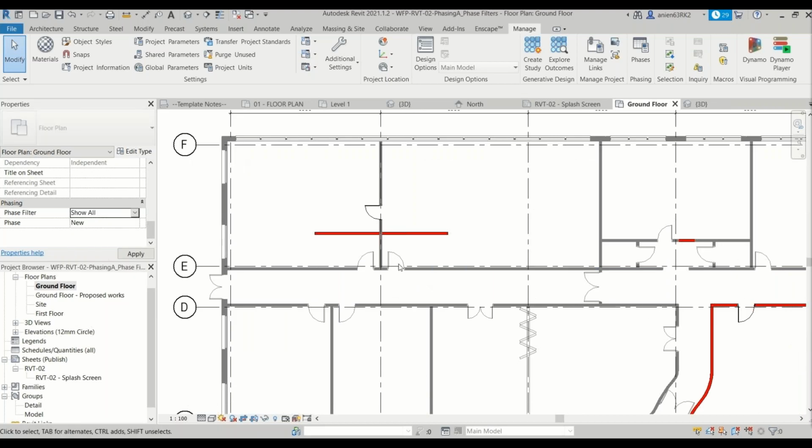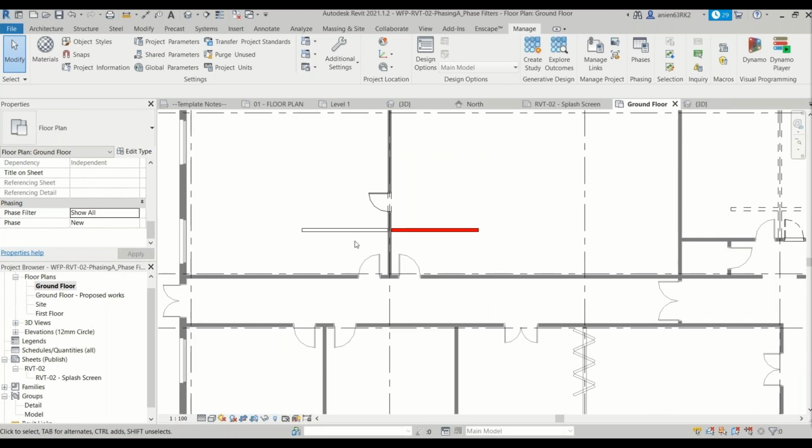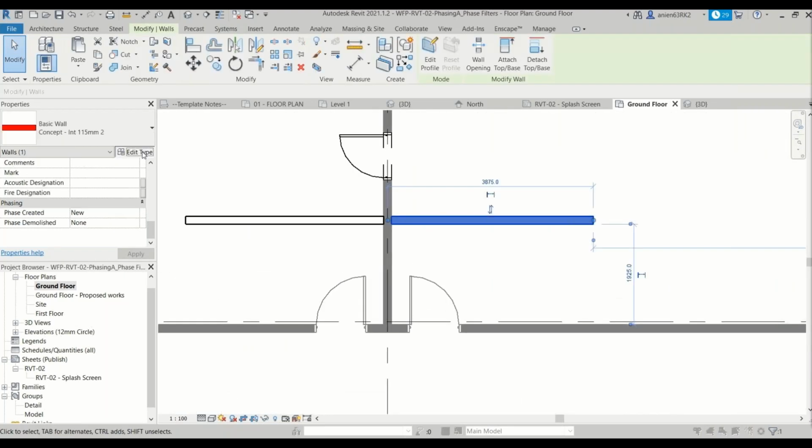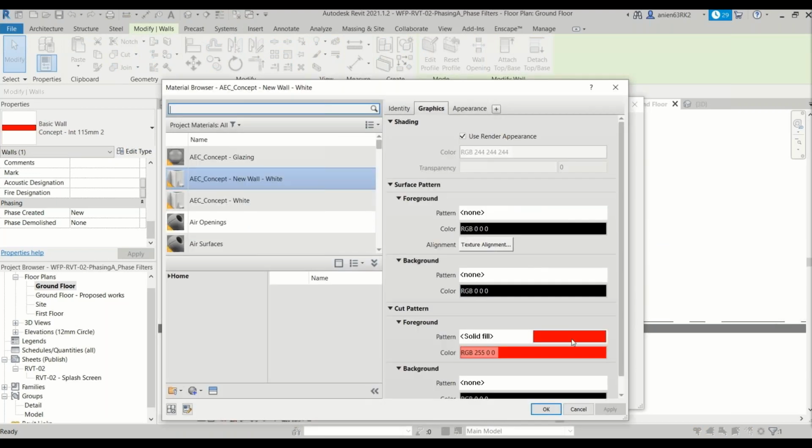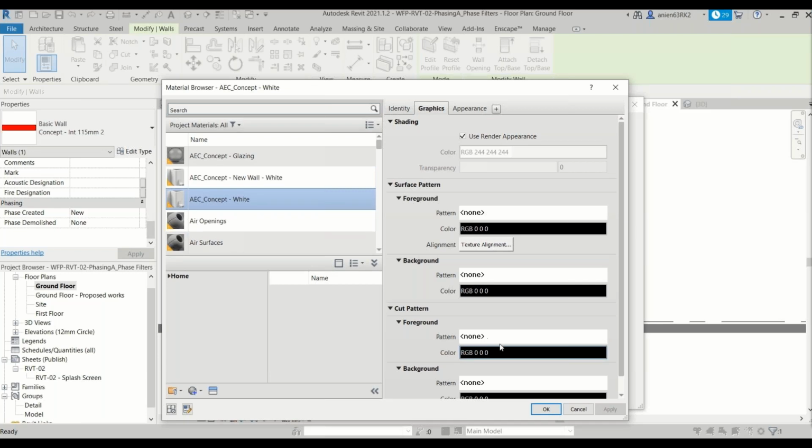Okay, so that is just show all that changes it back again. And this is just to show you where it comes from. This wall type's material has been set with the red fill, whereas this one does not have any fill.